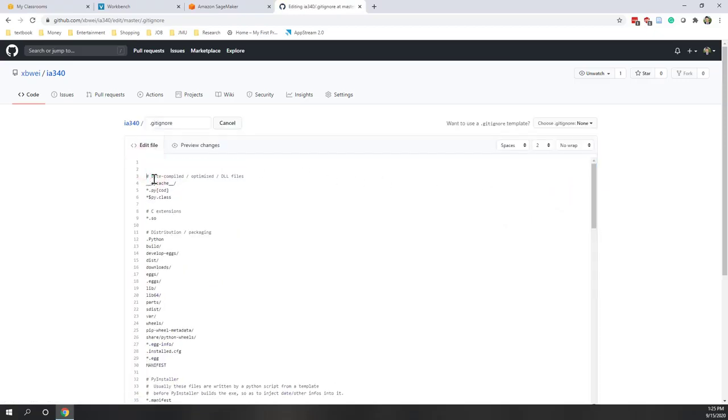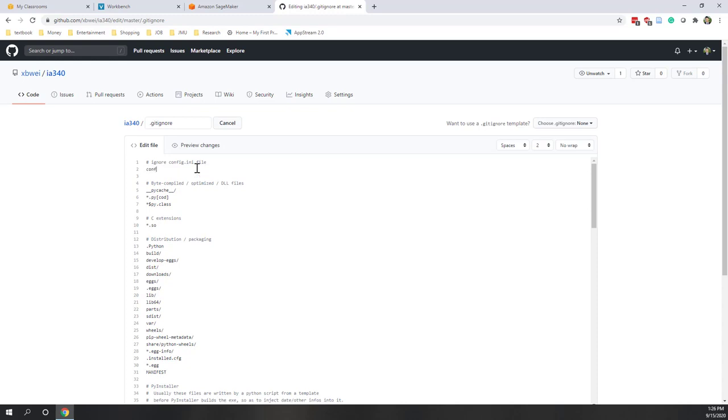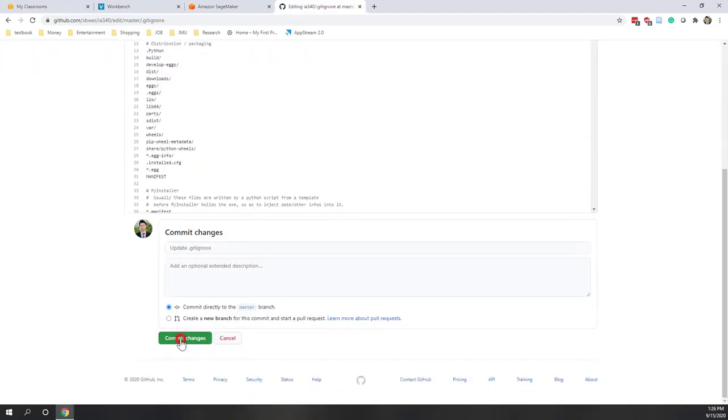On top of that, let's type a hashtag, ignore configure.ini file. We are going to create a config.ini file later in our notebook, which contains the data connection information like our password, etc. Those are sensitive information, so we don't want to share them on GitHub. Now let's add configure.ini, so that file will be ignored when you want to synchronize with your GitHub repository. And next, let's commit that change.